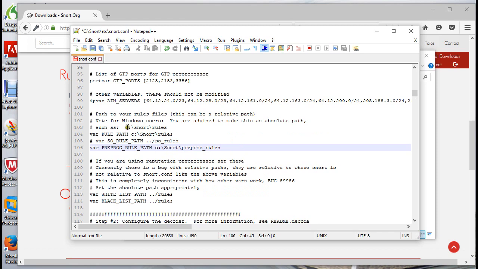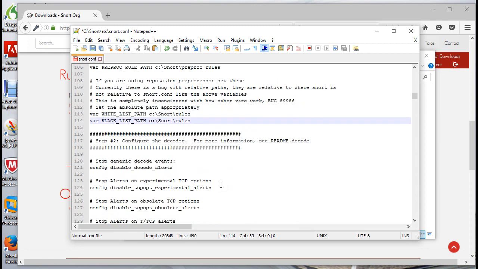I'm going to do that one more time with this same path for something called a whitelist and a blacklist. One of the preprocessors in Snort is called the reputation preprocessor. It allows you to block or allow or alert on IP addresses of sites that people may be visiting, and you have to define those IP addresses somewhere, so you need a place to put them, and I like to put them in the rules folder as well. So whether or not you choose to use this preprocessor, it's a good idea to set the path so that you don't get an error later if the folder doesn't exist. So that's it for step 1.